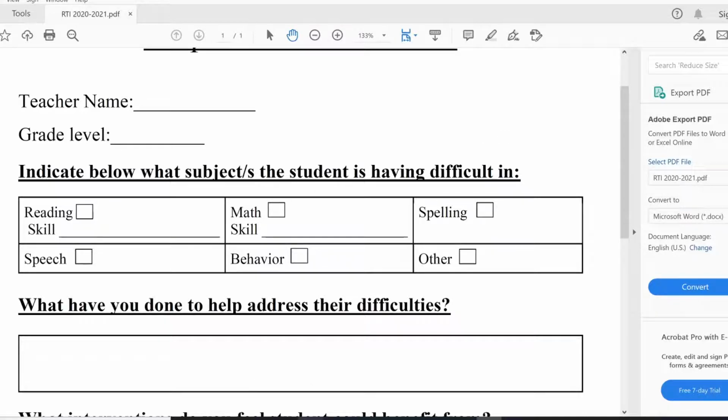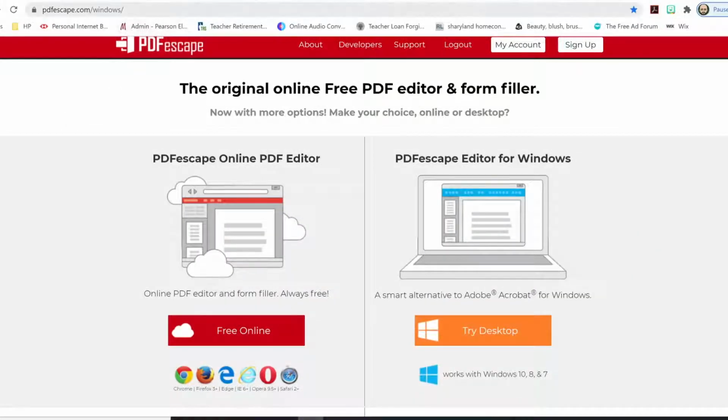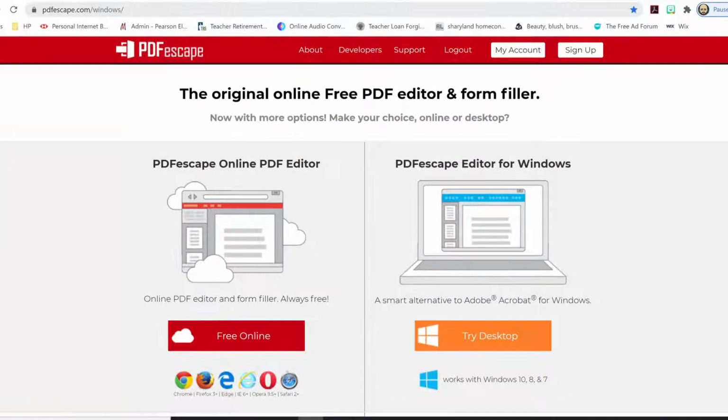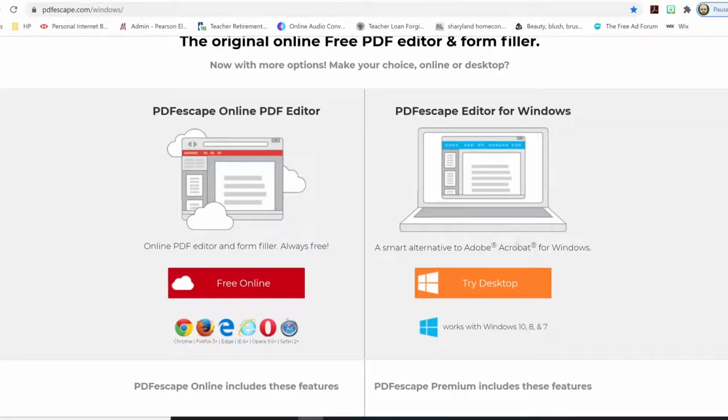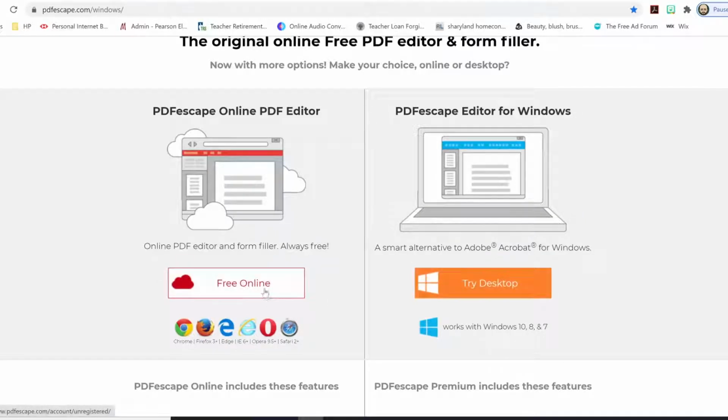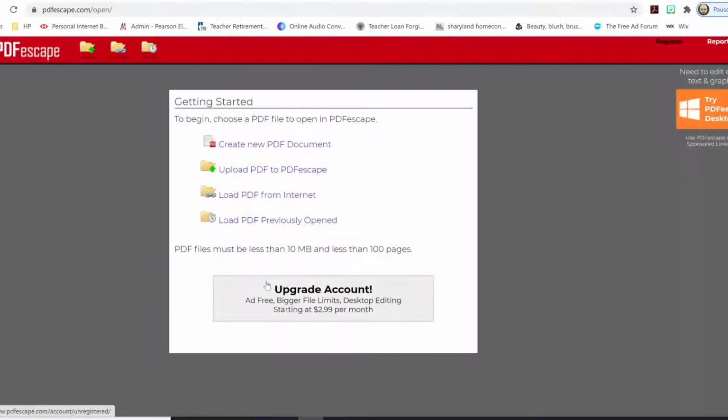The next step would be to go to this website. It is called pdfescape.com, and I'm going to show you what it looks like. This is what it looks like. You have the online version and you have the desktop version. I would just go online because it's free and it works with all the browsers. So we're going to click on Free Online.